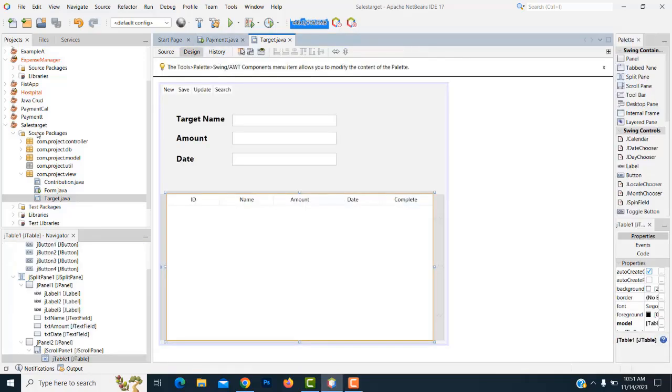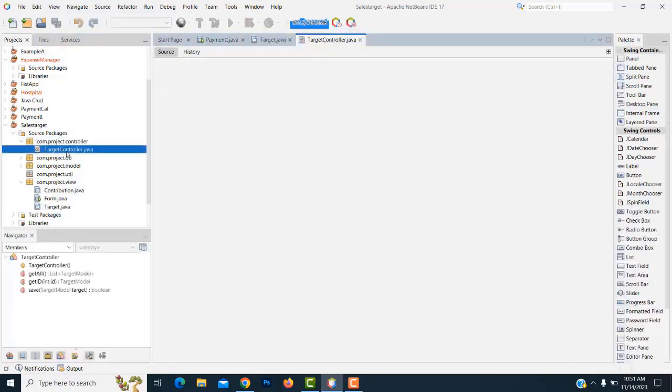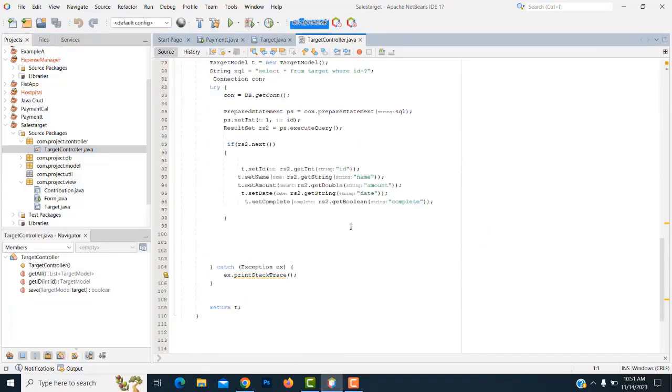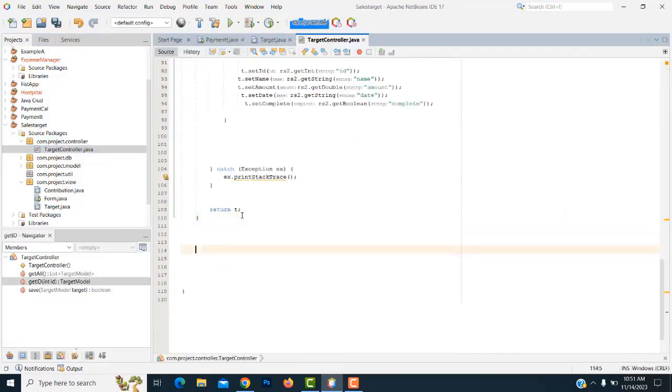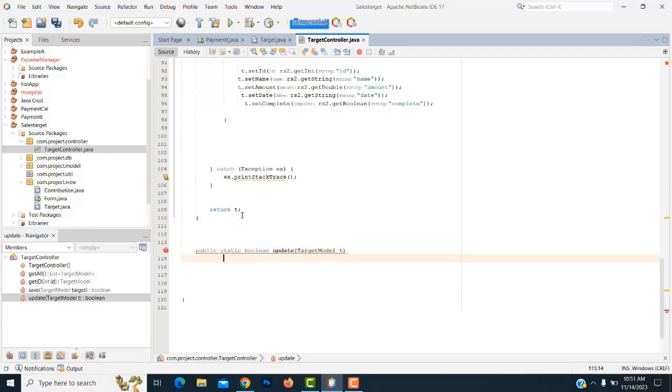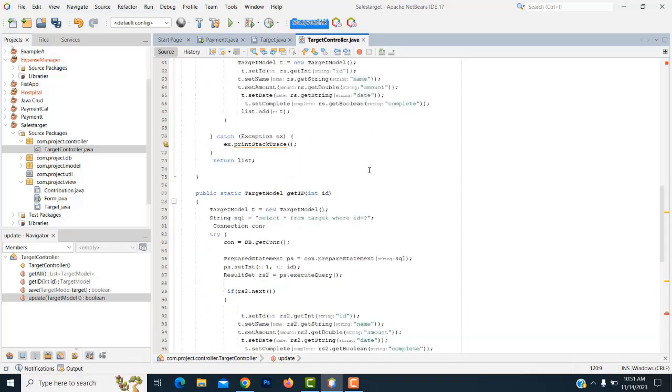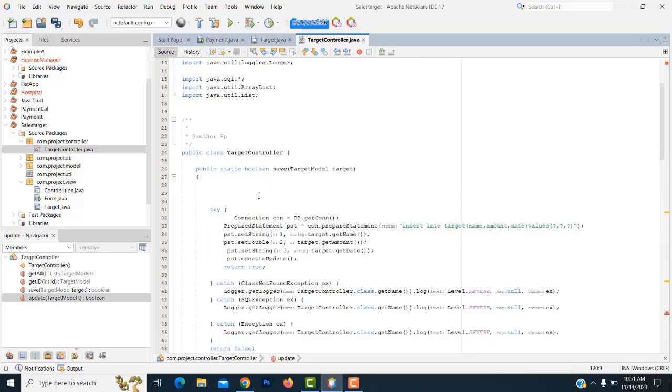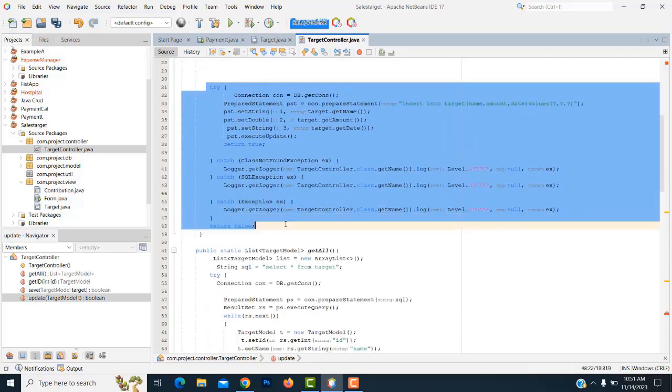Now I'm going to do the update part. So go to the controller, target controller. Here we have to go to the public static boolean target model T open and close bracket. So here what you are going to do is the same edit code, the save code. Copy this.